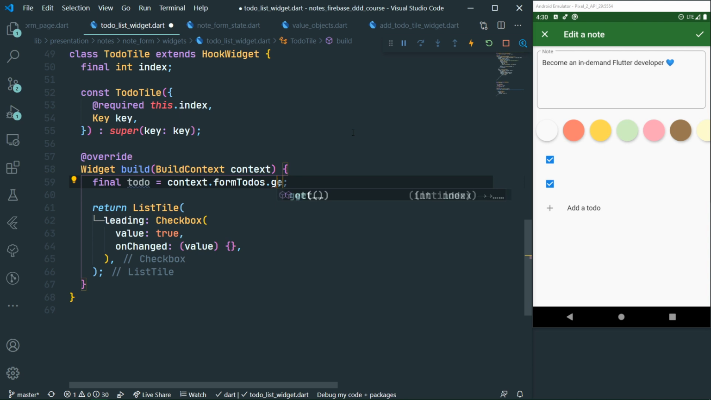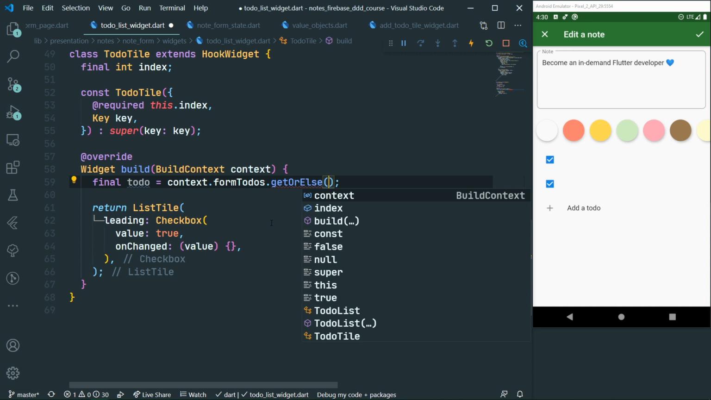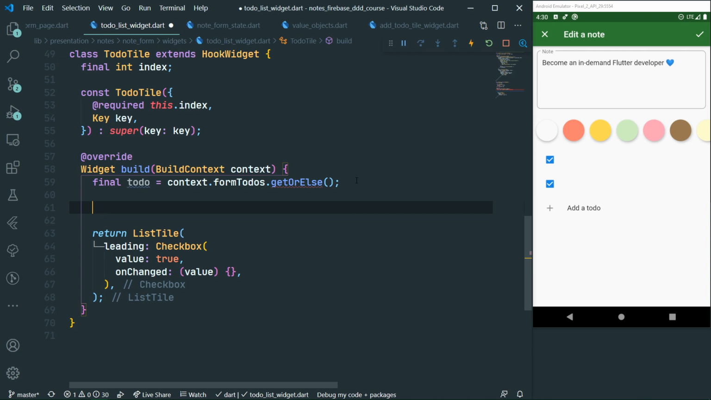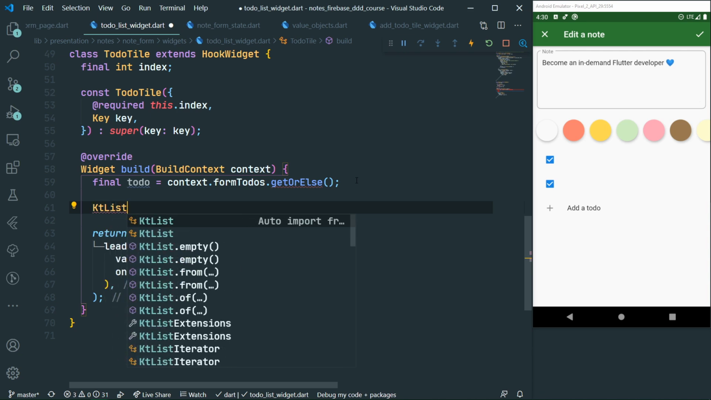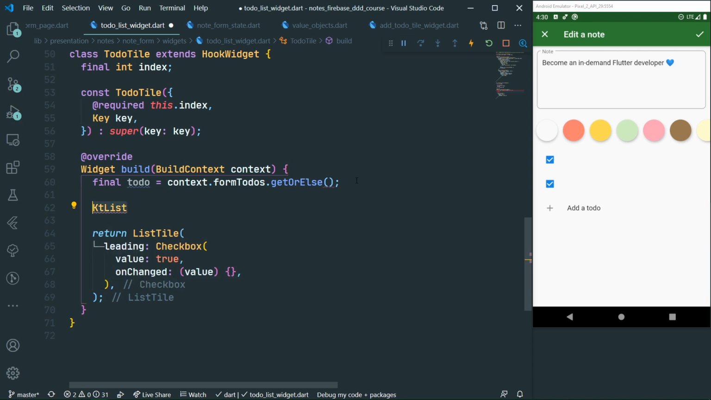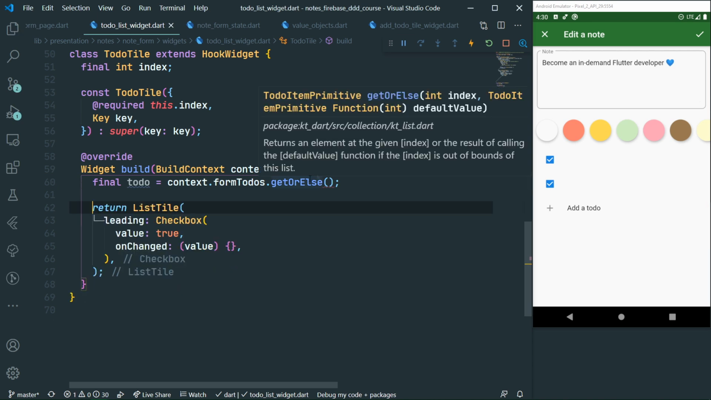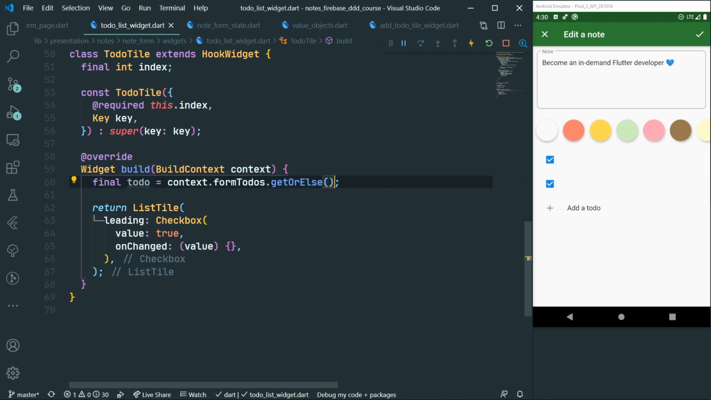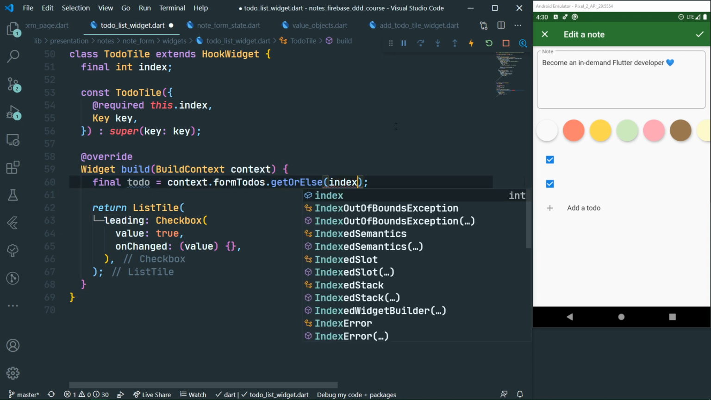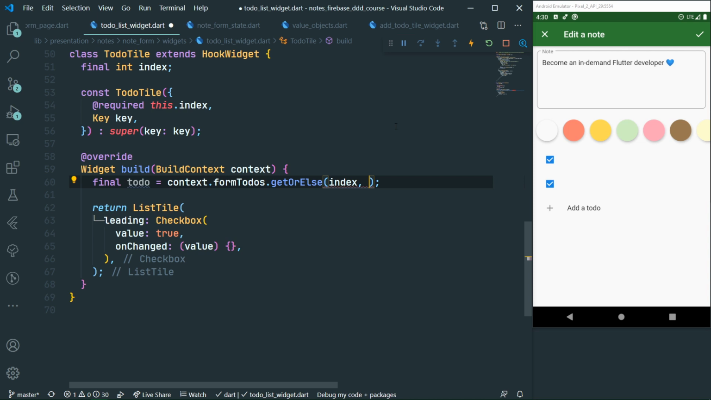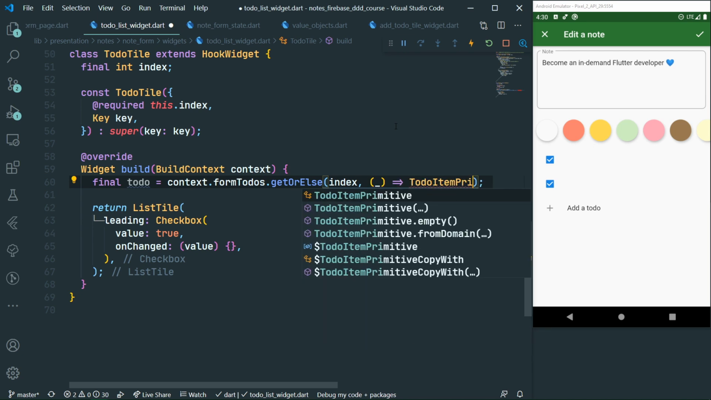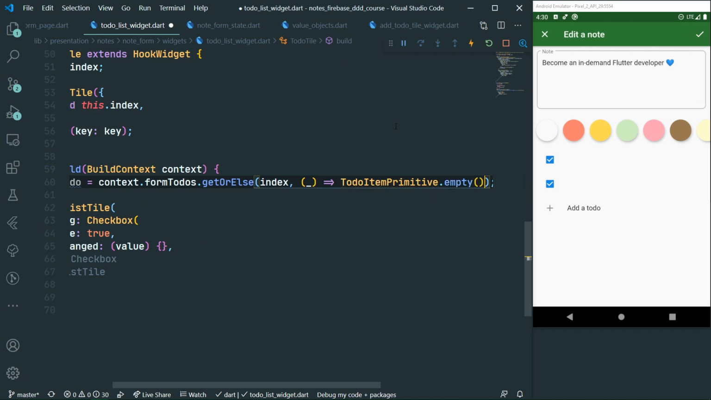So we are going to say get or else, and this is actually present on the KT library. So we need to import it. So let's say KT list, just to import the kt.dart, and now we can actually use the get or else getter. We are gonna pass in the index which we want to get, and if this index is out of bounds, we're gonna say that we wanna just return a to-do item primitive which is empty.